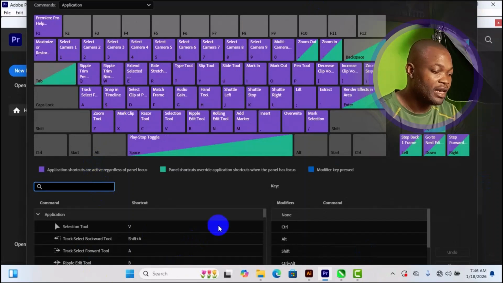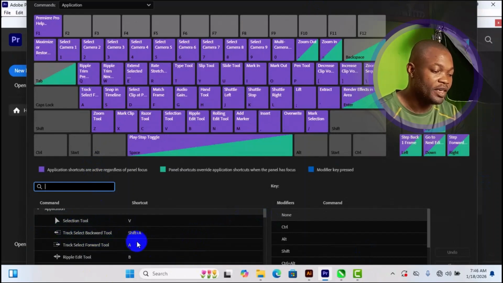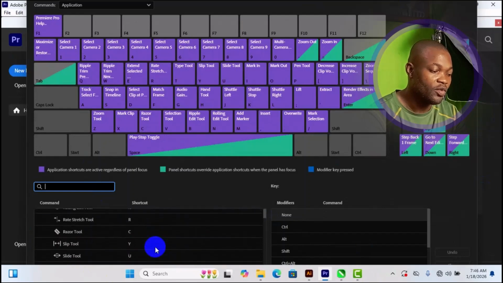Then under the application, you have the selection tool, which is V. You have track selection, which is Shift plus A. You can scroll down and begin to learn all these shortcut keys one after the other. There are more to learn right here.